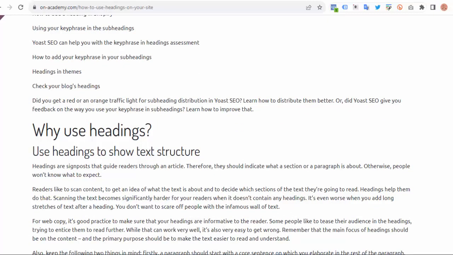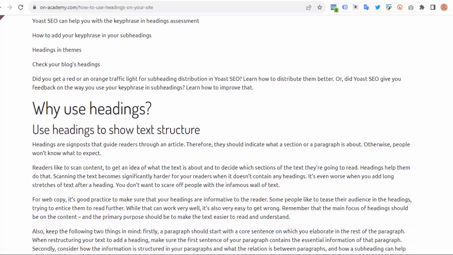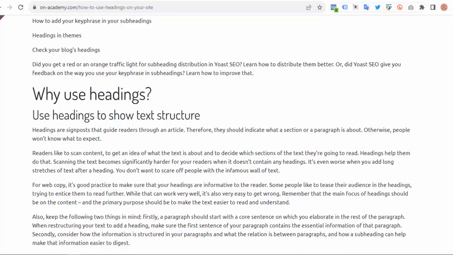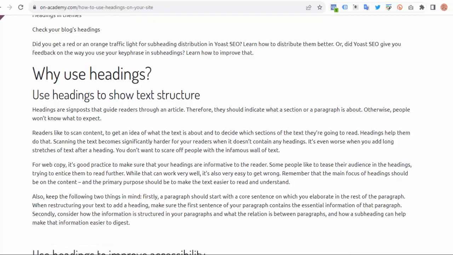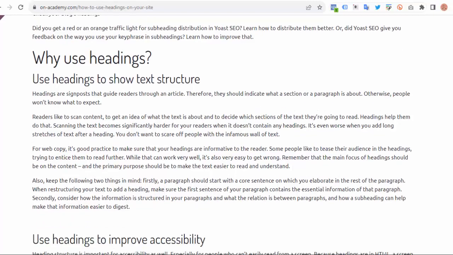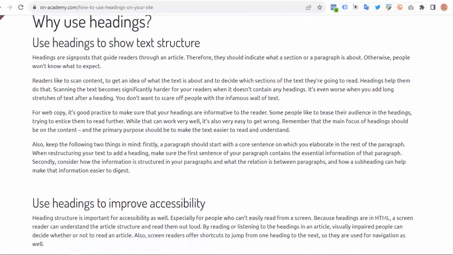What does the subheading distribution check in Yoast SEO do? How to get a green traffic light for your subheading distribution. An example heading structure. Adding headings. How to add a heading in WordPress. How to add a heading in Shopify. Using your key phrase in the subheadings. Yoast SEO can help you with the key phrase in headings assessment. How to add your key phrase in your subheadings.